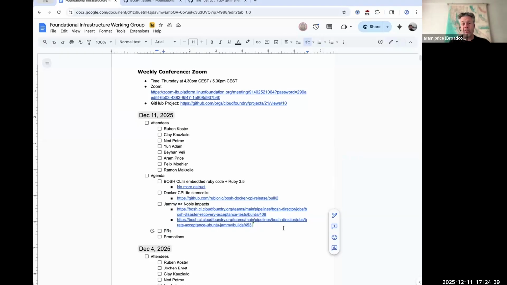We wanted to put up the idea that maybe we consider dropping the pass constraints on the BRATs acceptance and BDRATs acceptance tests so that we can get a release out, because it's been about two months since we've released a Bosch director. Most of the changes have been dependency bumps. But I've been looking at this off and on, as has Clay.